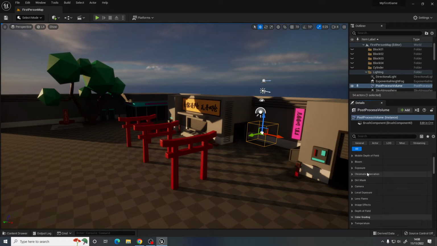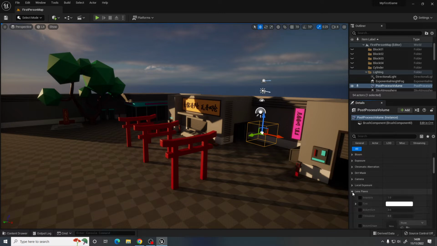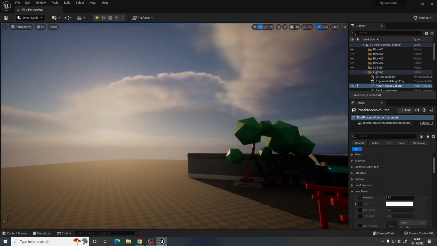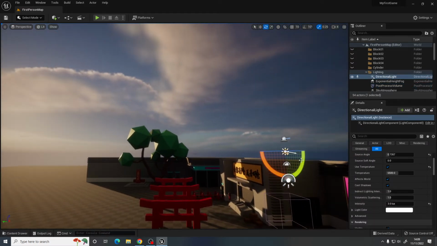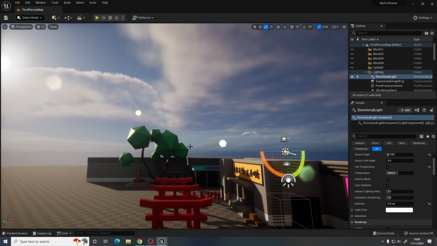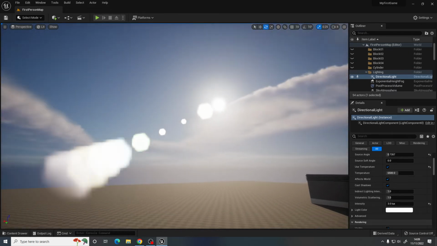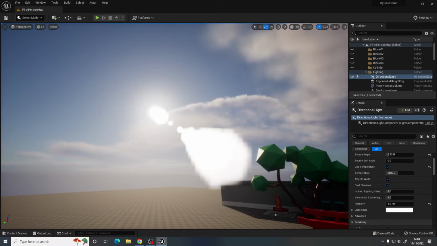Some of these won't do anything at the moment because we don't have much in terms of lighting in here. What else can we do for now? The lens flare is a good one. So if we turn on the intensity for the lens flare, you will need to see the sun though with lens flare. So if I just rotate that so we can see the sun, there we go. See this effect here? That's called your lens flare.